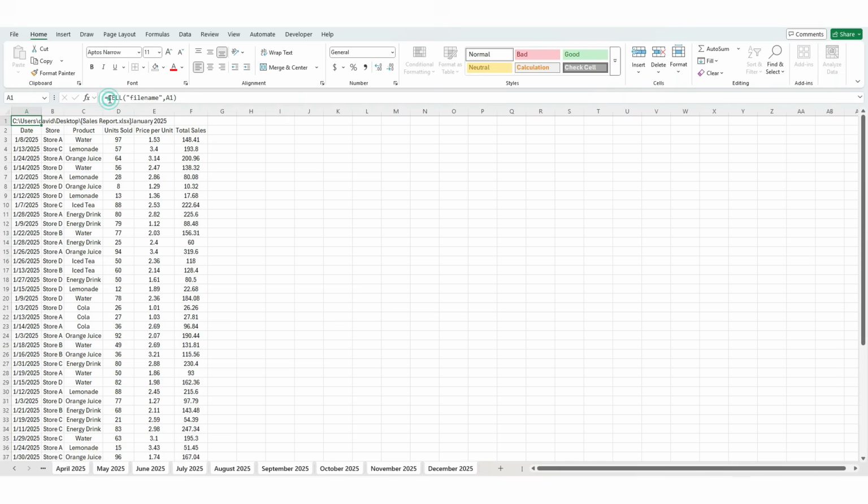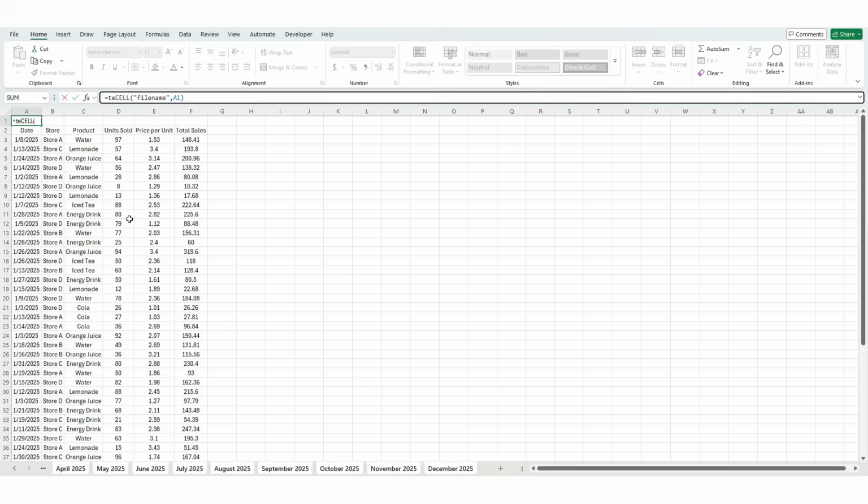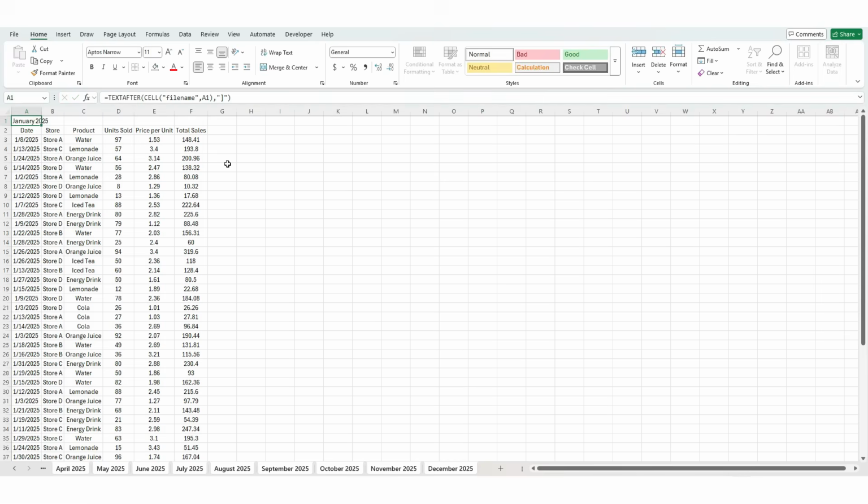And I'm going to do that using the TEXTAFTER function. With the TEXTAFTER function, I can pull all the text after a specified delimiter. In this case, I'm going to select that closing bracket. And I'm going to close this out now. And now you can see I've got January 2025.